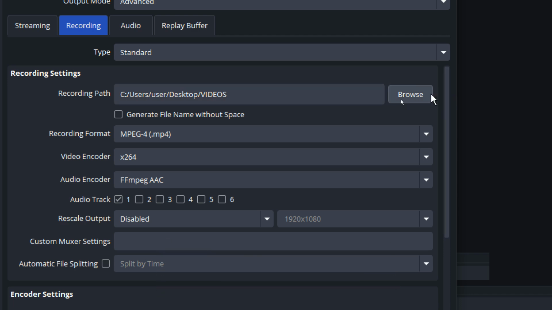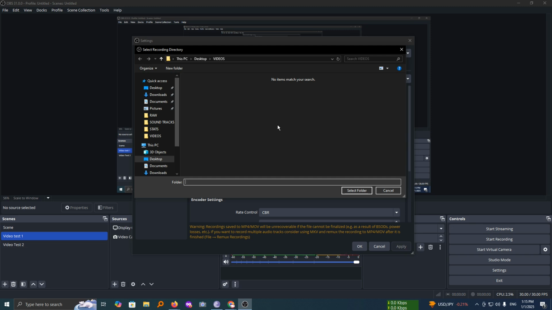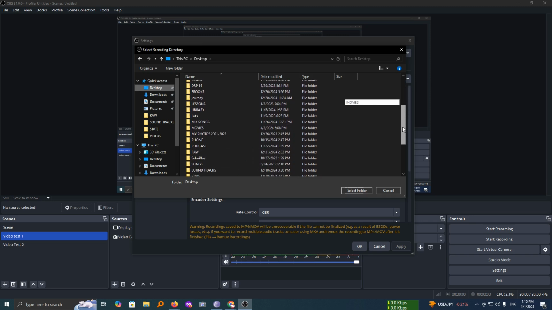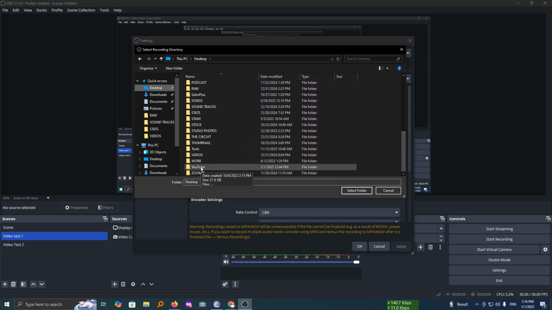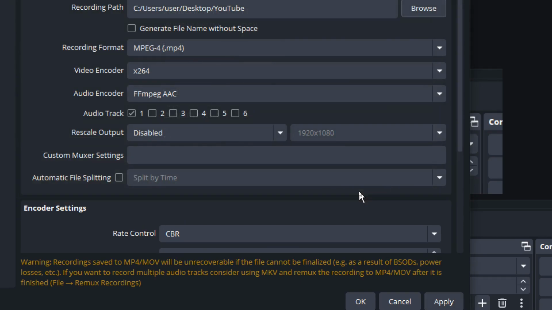So to change it, go and click on browse. Go and identify the folder that you want to select. If you had not created the folder, you'll need to first go and create the folder before you start this process. So I'll head to desktop, and this will give me all the folders that are on my desktop. I want to locate a folder called YouTube. So I'll scroll down, and as you can see, YouTube is here. So I'll select it and then click on select folder.